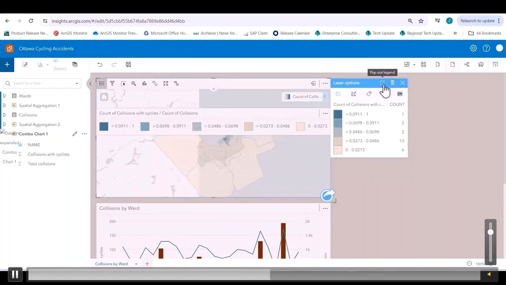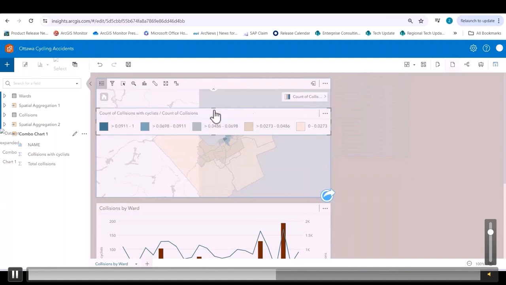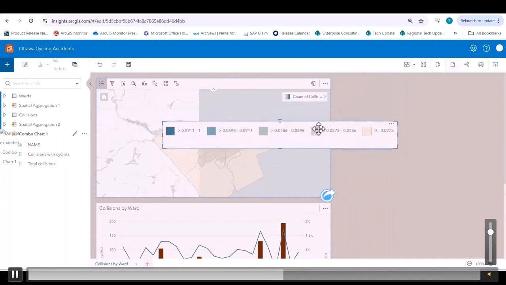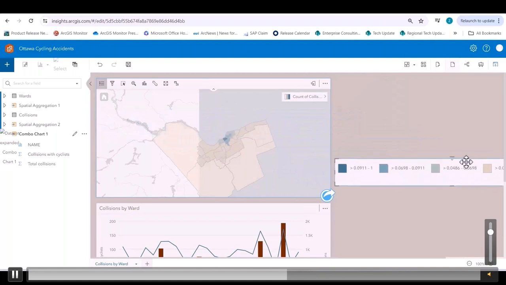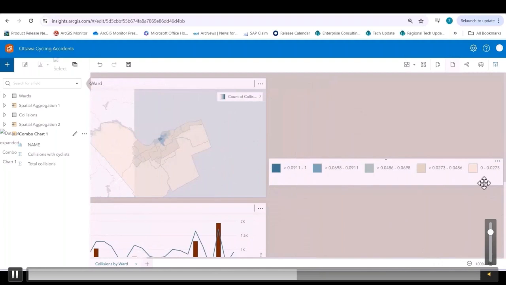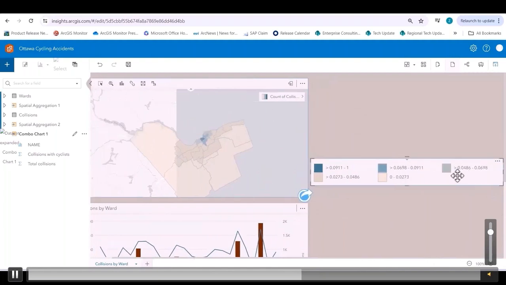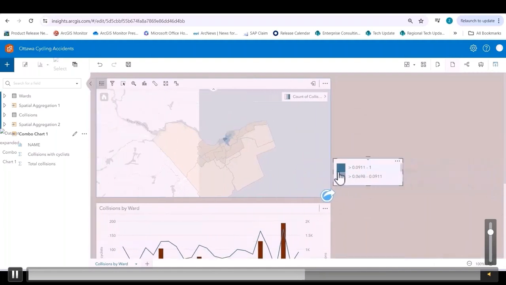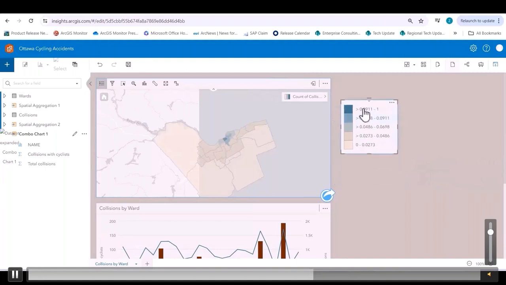And over here, we are actually adding a legend, a map legend, and add it to the map card. You can place this legend anywhere on the page. Use the side handle and the width handle to adjust the size of the cards.